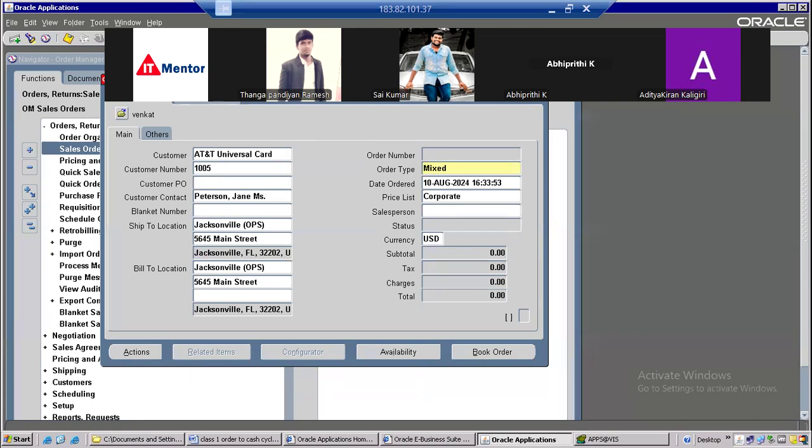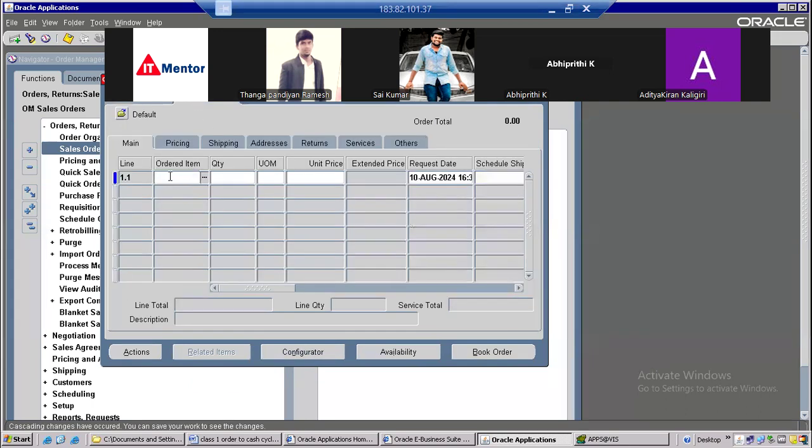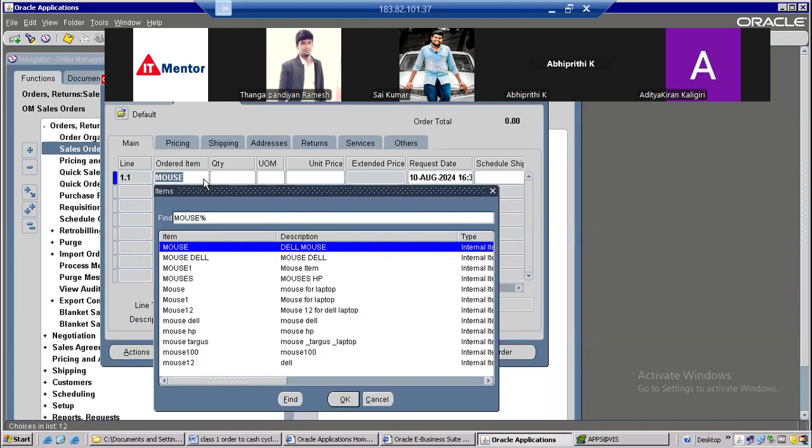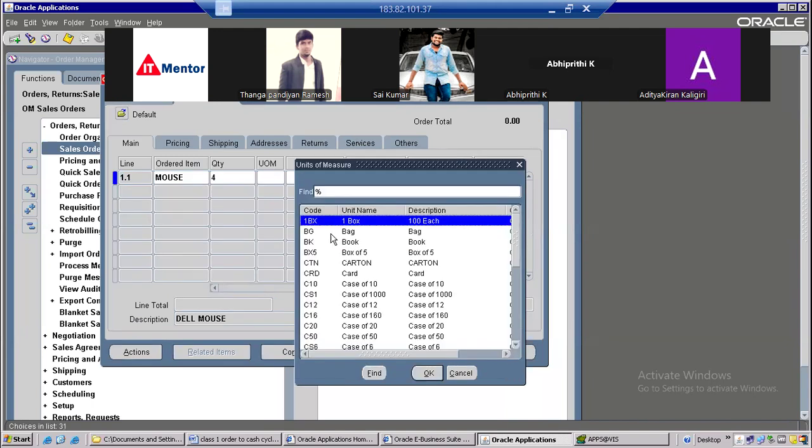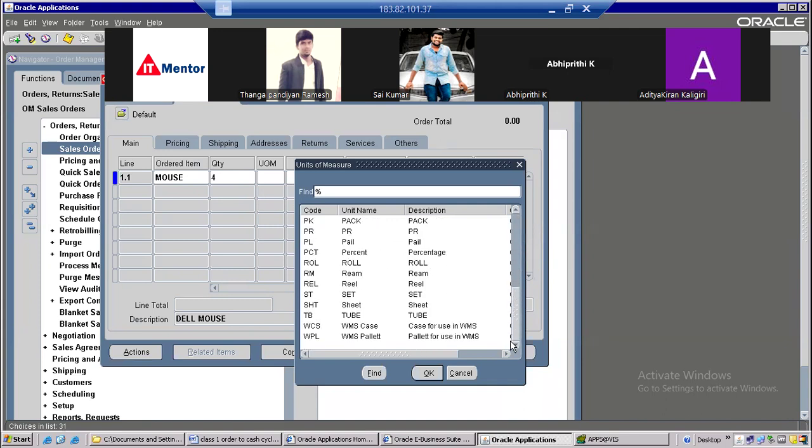You can go to line items and order item here. For the order item you can enter any item. Let's say I'm entering mouse. If it is not there in the system, you may need to create it. I'm just entering mouses for quantity. For UOM, we don't know how we measure this: box of mouses, bags of mouses, or each mouse. These are all called unit of measurement.